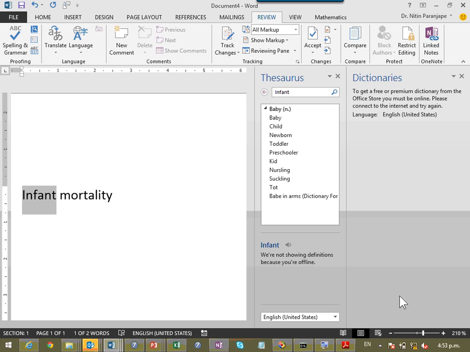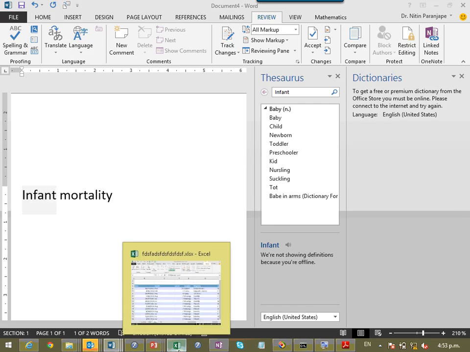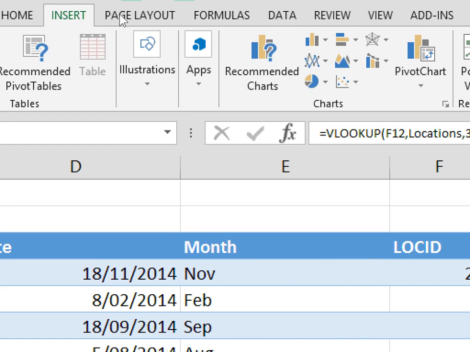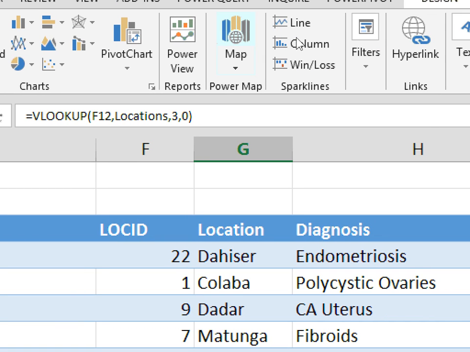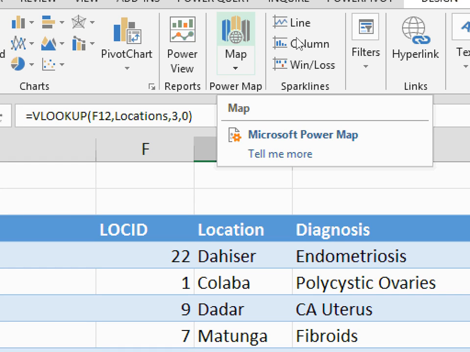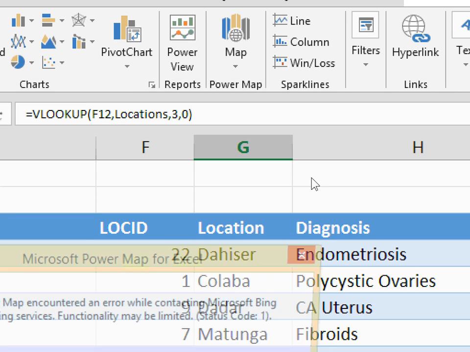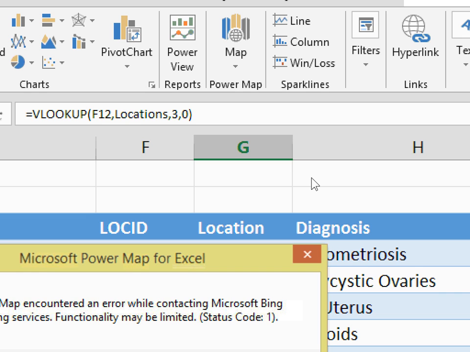But I'll show you the steps anyway. What you do is, let's say I have some data here which has location in it. So I go, and this is an extra add-in you have to install called Power Map. This gets installed on 2013 only. And once I click on it, it automatically picks up the locational data and shows it to you on a 3D globe and plots it.